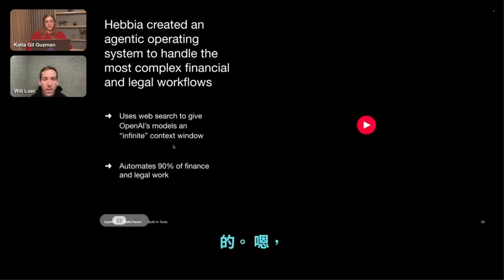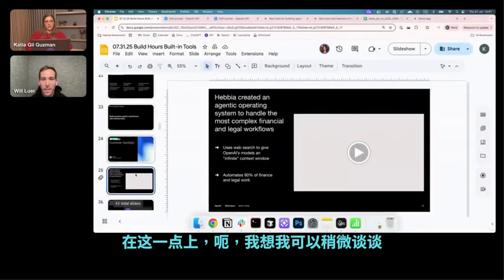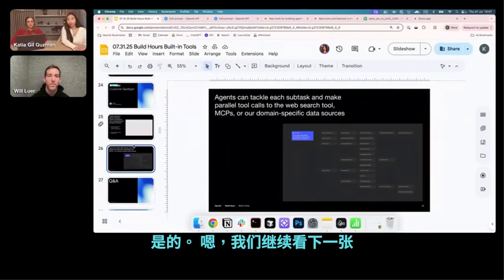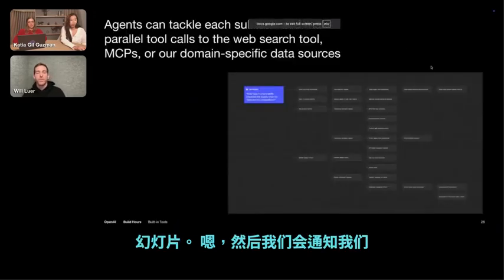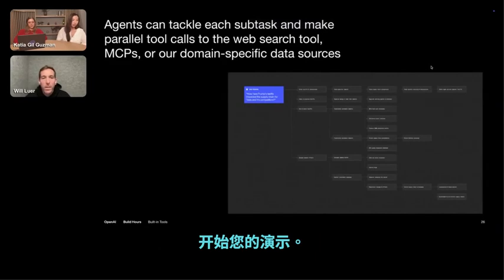Awesome. So, yeah. At this point, I guess I can talk a little about how we use some of these built-in tools. Does that sound good? Yeah. Let's just go onto this next slide. And then Will, let us know when you want to take over and start your demo. Sure.